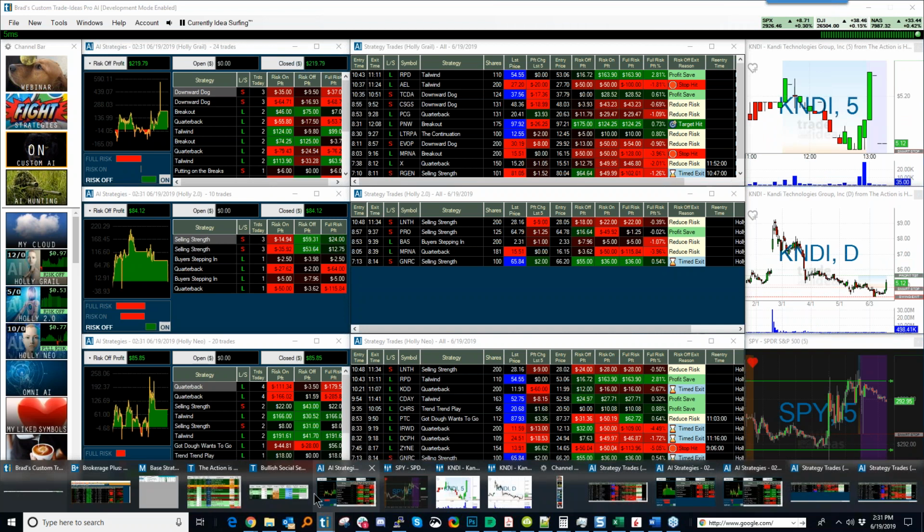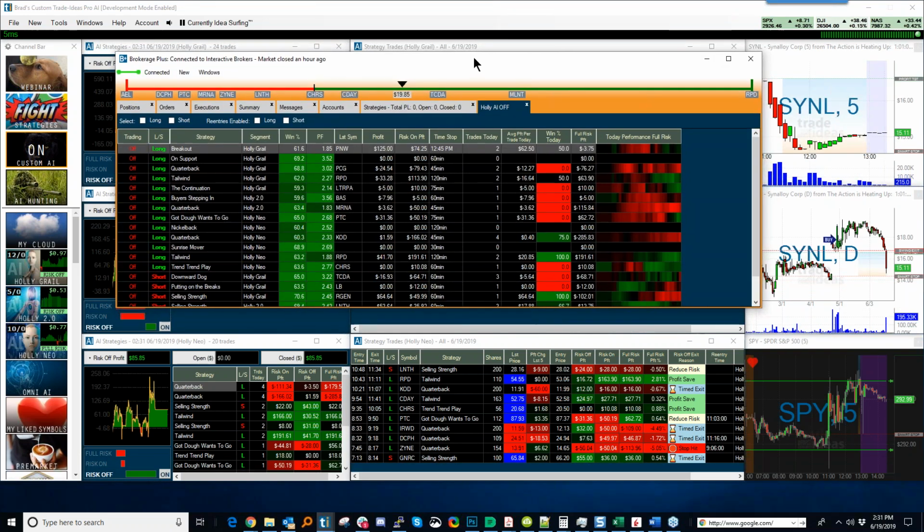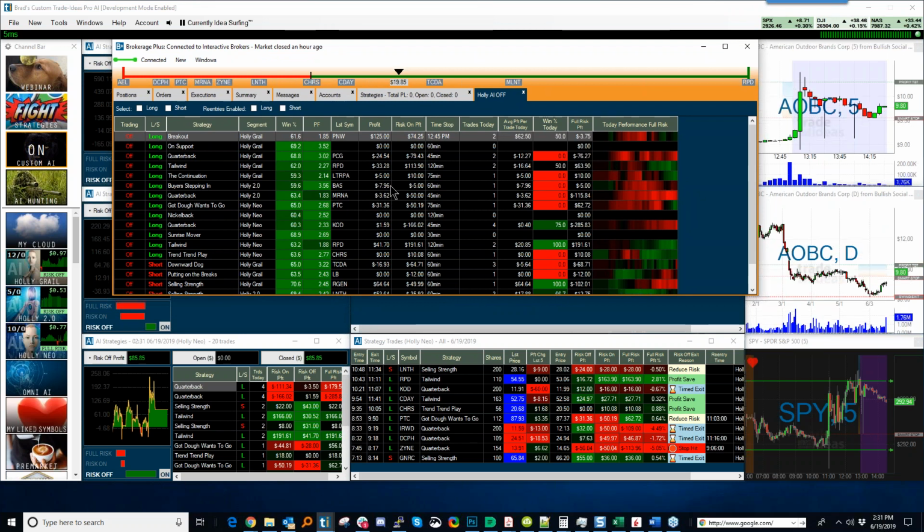Let me bring in a little bit of Brokerage Plus. Because with Brokerage Plus, you can do a variety of different things. It's like all of our other components of our software. It's not really a one size fits all.